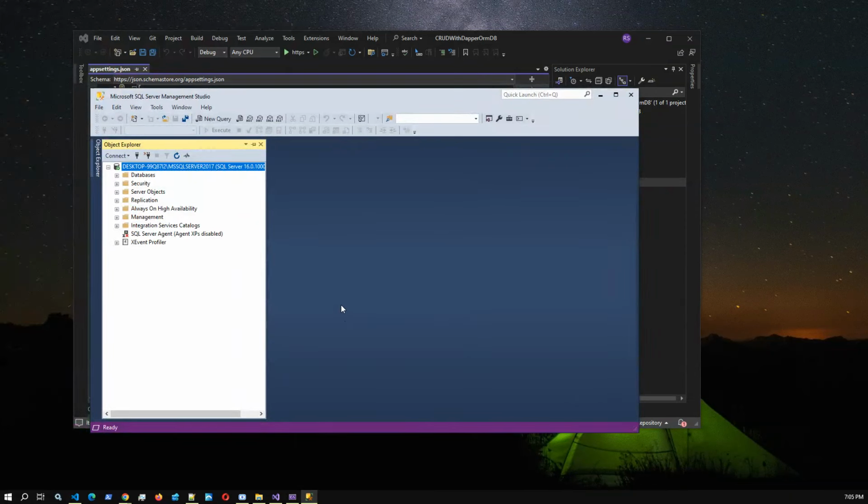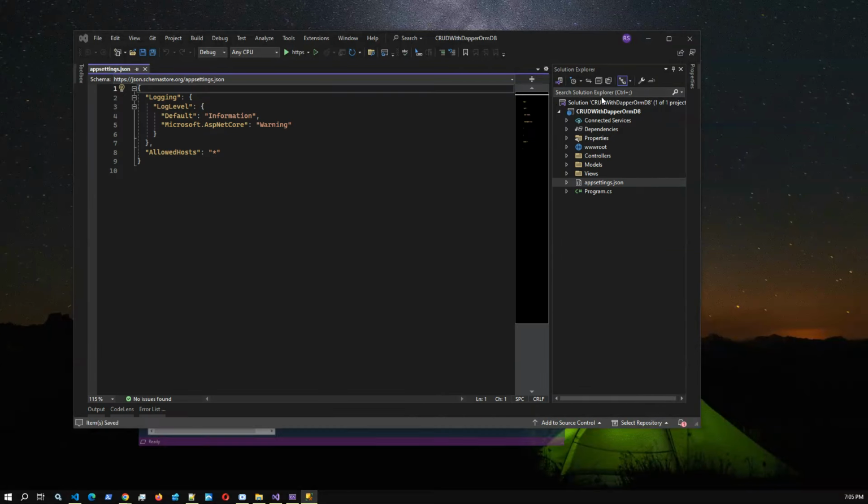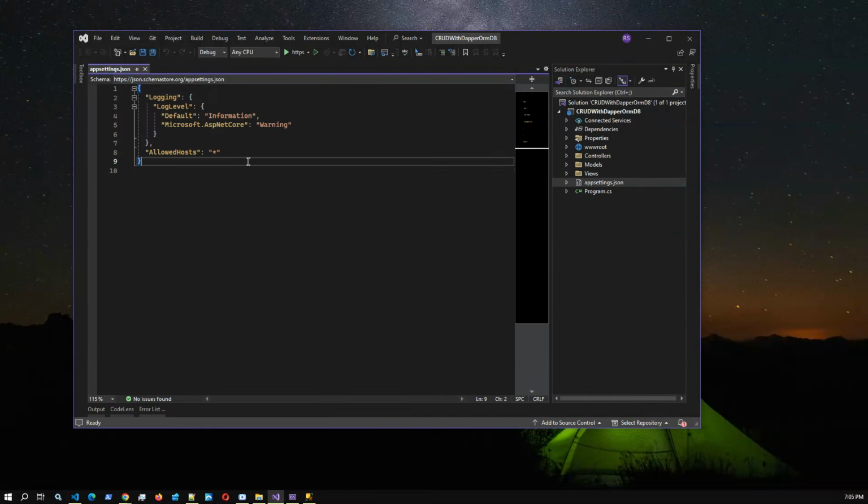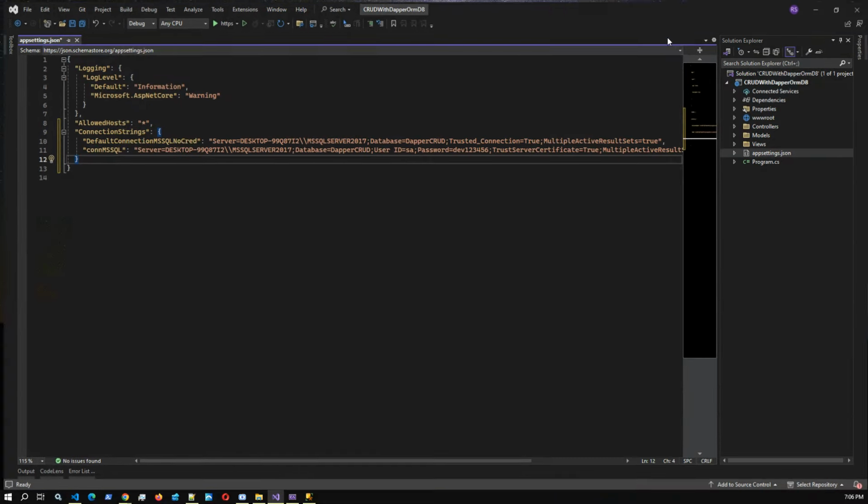So we can see our database, and the database is running properly. Now I'm going to create the database connection string, then I'm going to create the model. I will explain the connection string, no issue. So here is our connection string.